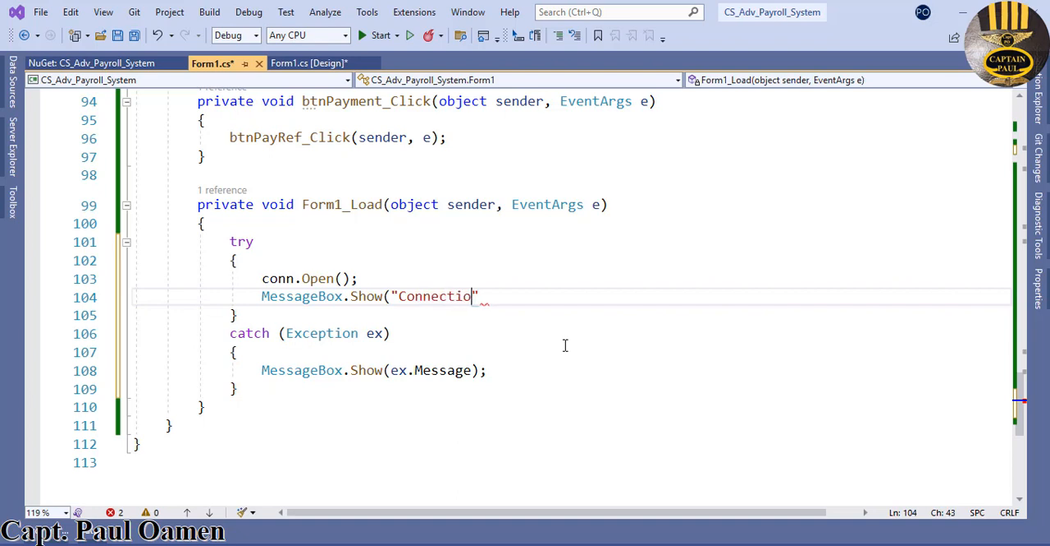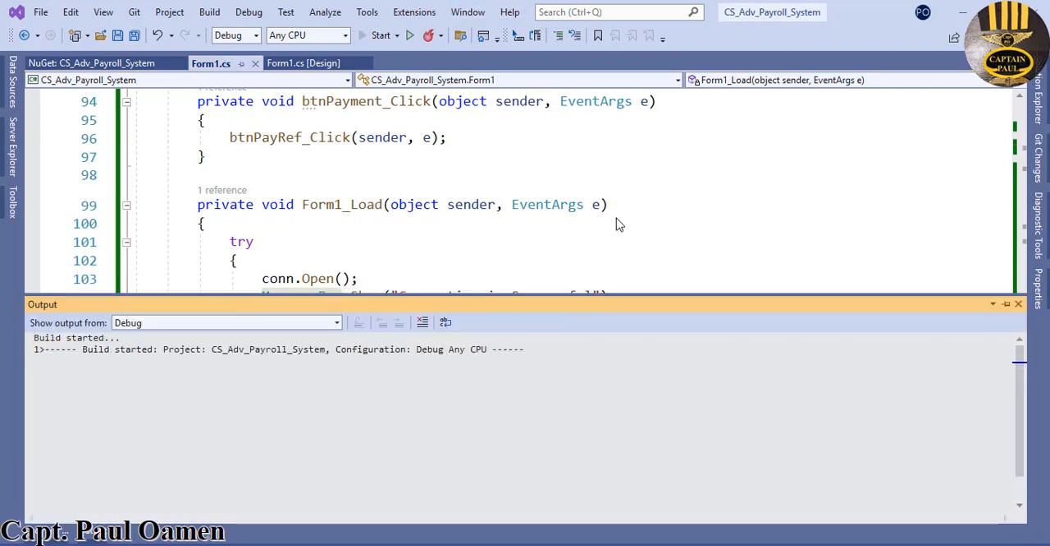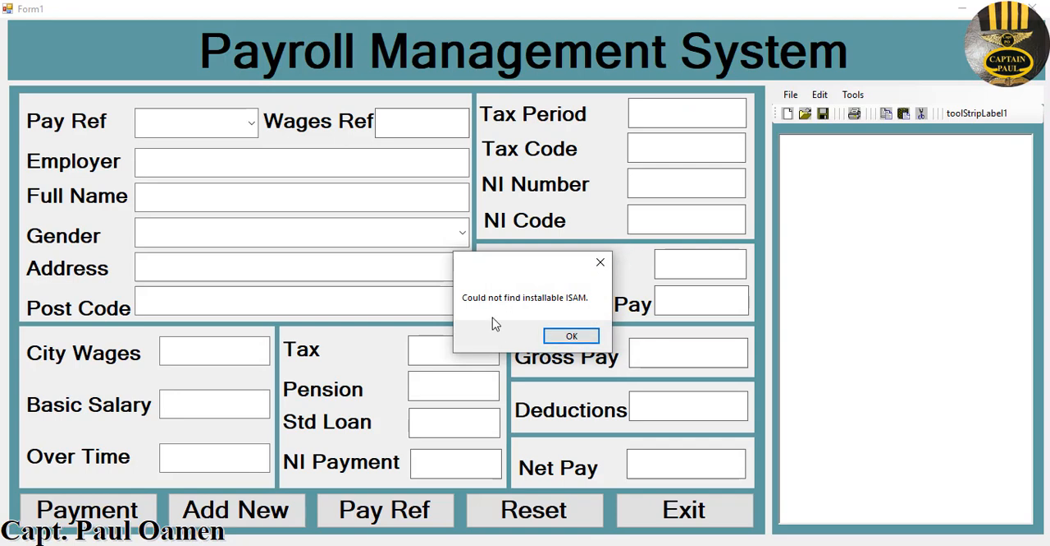Connection, let's say is successful. If that doesn't work, or if there's an error, at least this will let me know. So let's run it and see. Run. Oh, okay, could not find installable ISAM. Okay, then we have an error.